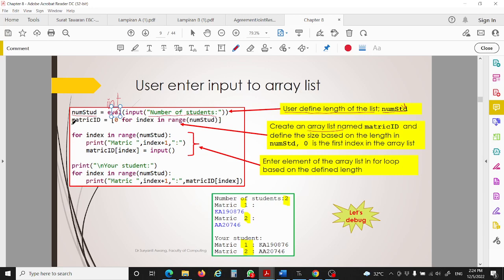So we have the variable name matrix ID, and then we will create the array list, with the list length being 0 for index in range num student. After that, we will enter the elements of the array list by using a for loop: for index in range, based on num student. Let's say this one is 100, so here also will be 100. This means your looping will loop 100 times, starting from 0 until 99.